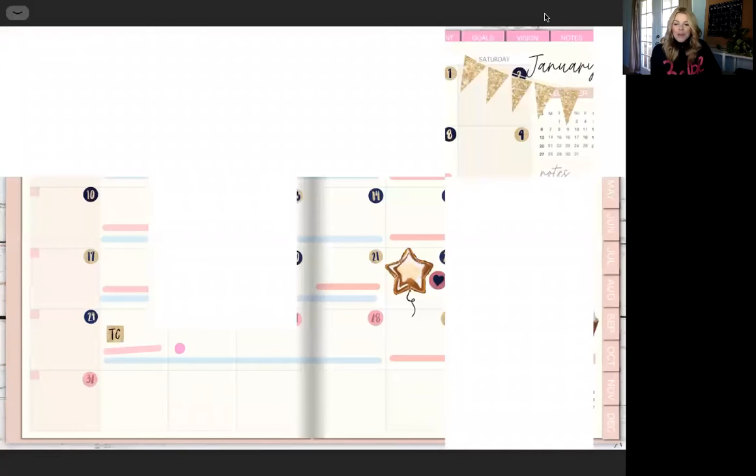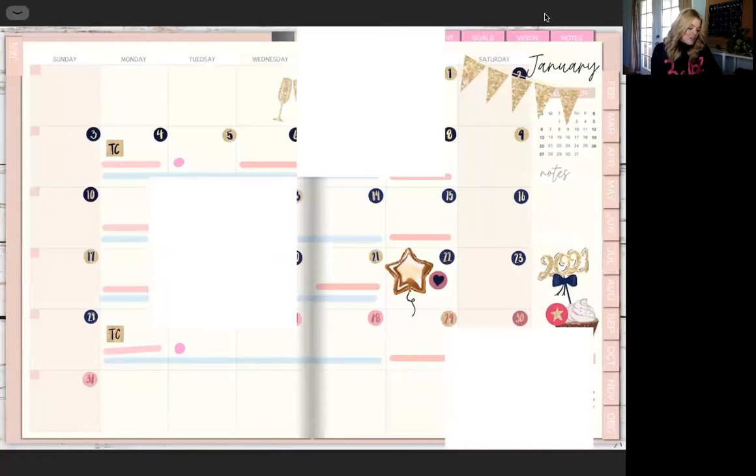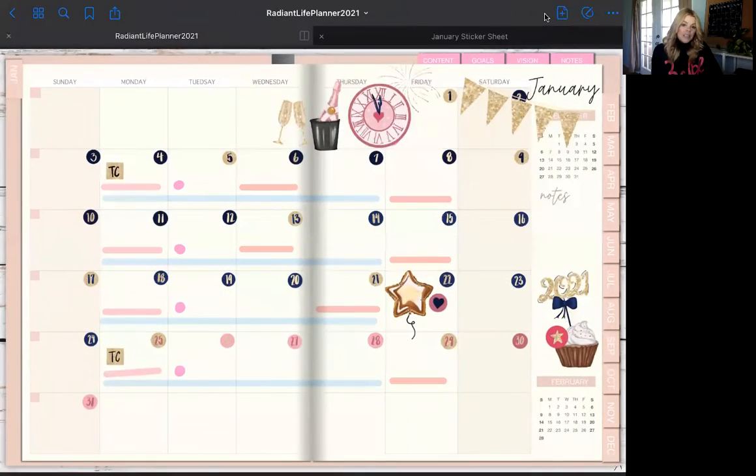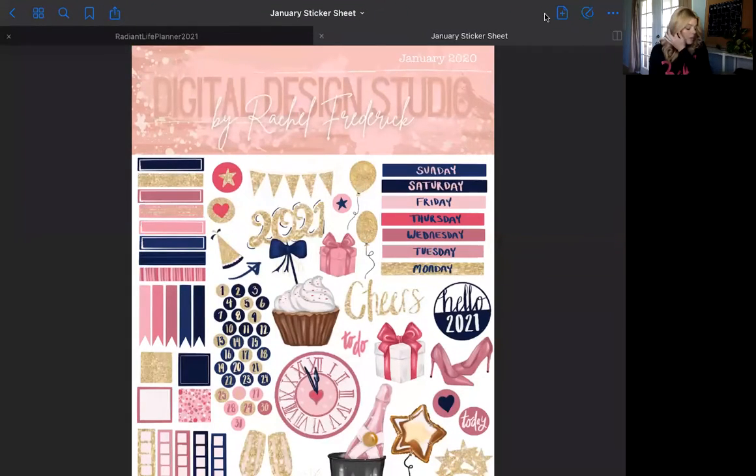A couple things really quick before we're all finished: I wanted to show you how to import in your stickers. So this is the screen. You're just going to tap it again and it will expose the top. So it kind of takes a breath. And I'm going to go to my January sticker sheet, which I have open commonly. And let's say I want to bring in a sticker.